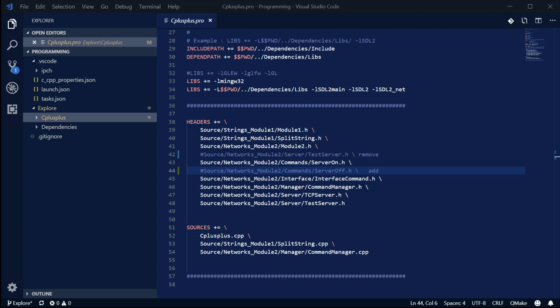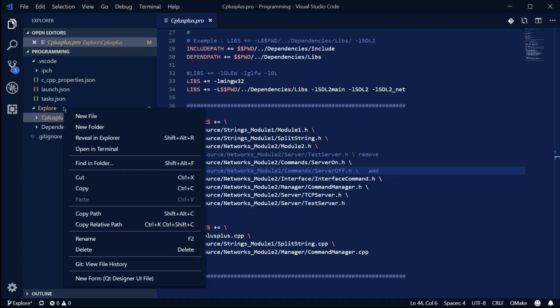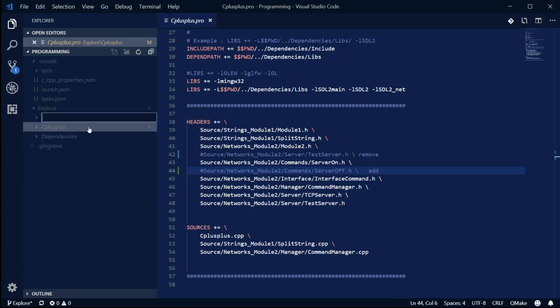What are we going to do today then? A bit of C++ in the style of Qt, and we're going to start unleashing the client. So let's do that then. Let's explore. New folder. We'll call it client. Why not? We can.